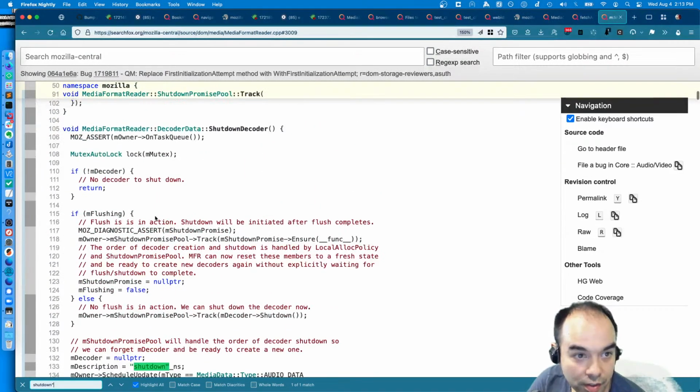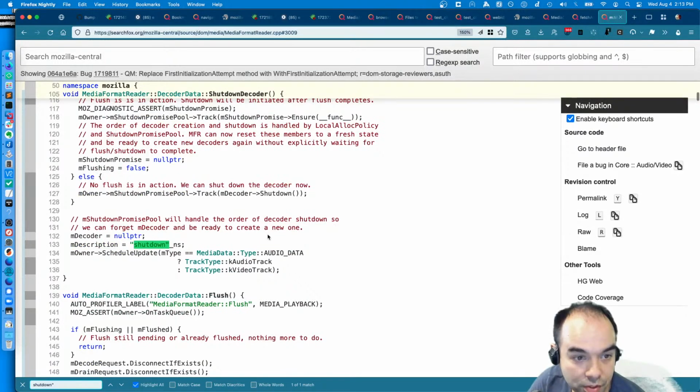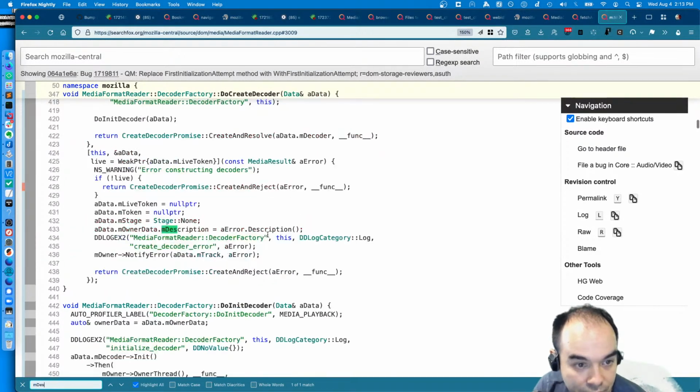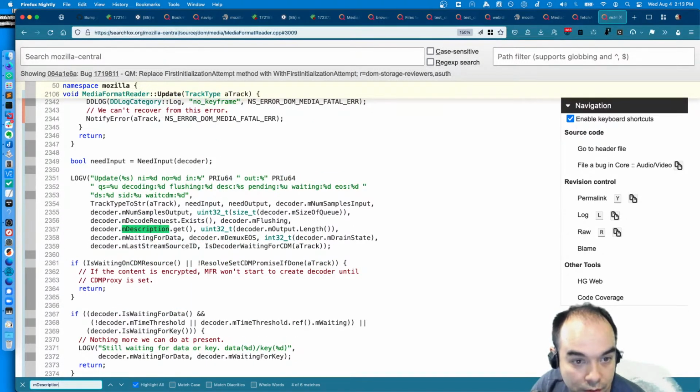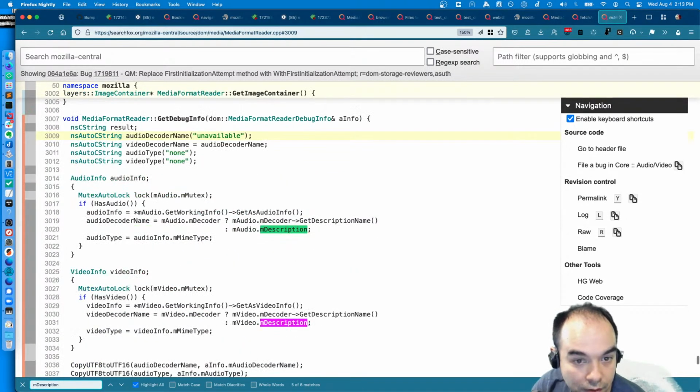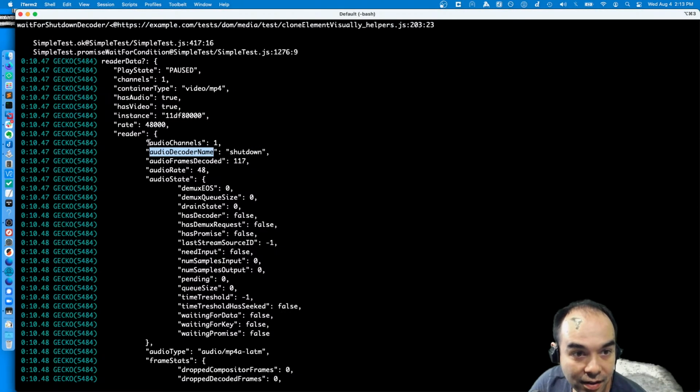M description is shutdown. Shutdown decoder. M description is shutdown. So what do we do with M description? Is that description? Get the audio info. The audio decoder name becomes shutdown. Okay, we can use that.